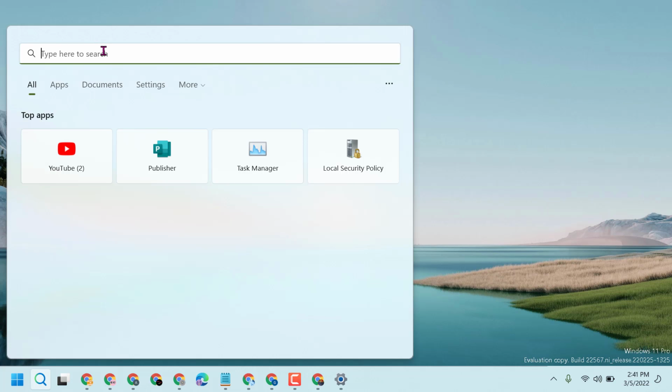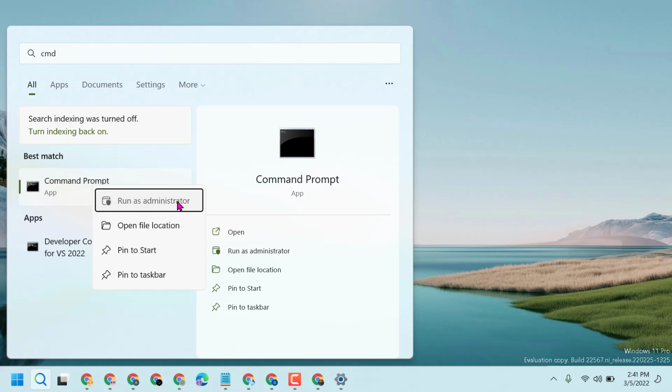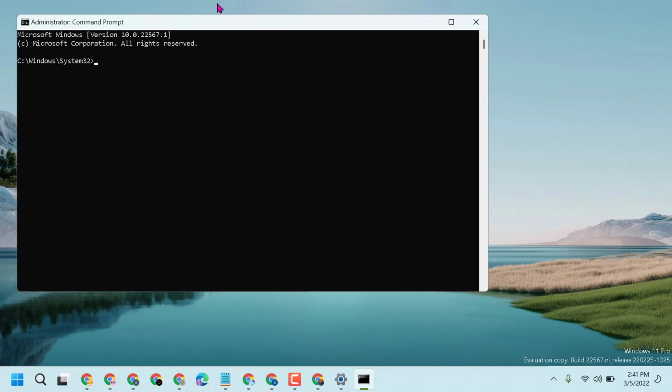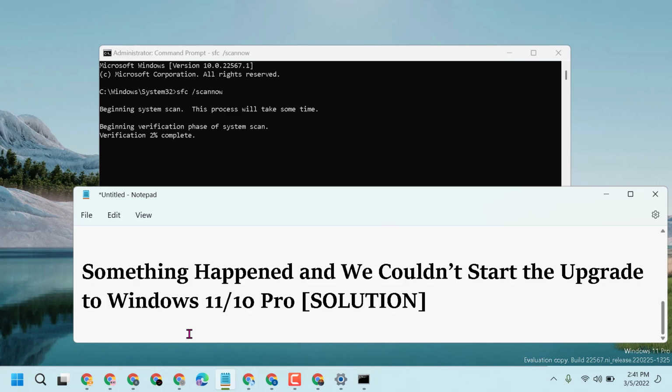Click on Start, type CMD, right click on Command Prompt and run as administrator. Now type here this simple command line: sfc /scannow. Now press Enter. Now guys, it will take a couple of minutes, so complete this scanning, and once the scanning process completes, restart your PC. So hopefully, guys, after restart you can fix and resolve the "Something happened and we couldn't start the upgrade to Windows 11 or 10 Pro" problem.